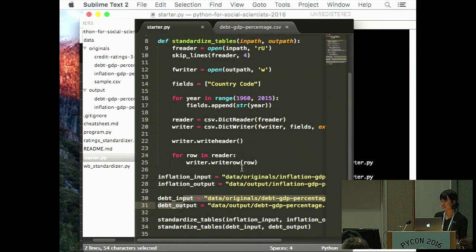All right, raise your hands if you're able to run this code and generate the files for the two different types of data. Okay, sounds good.